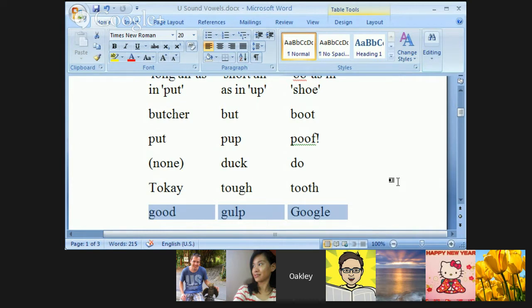Good. Gulp. A little more relaxed. I know it's hard because of the consonant combination LP, but in the middle one, gulp. Gulp. Good. Okay, that's good. Gulp. Good. Gulp. Okay. That's better when you do it faster, actually.